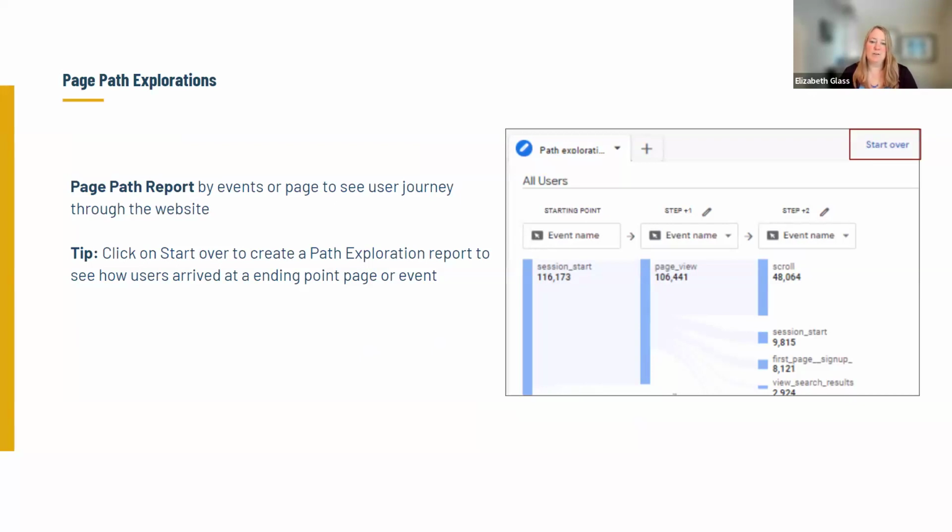Just as a tip for you, if you click on that start over in the top right corner, you're able to put in an ending page. So let's say we now want to go to that request for information page we talked about earlier and how people got to that form. It would give you the page path backwards. So now you can see where they came from. Did they come from the academic page, or did they come from the program page? How did they get to the RFI form? It gives you some more insight into how users are going across the site.